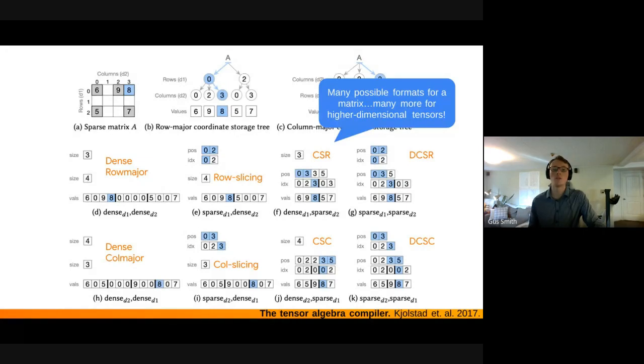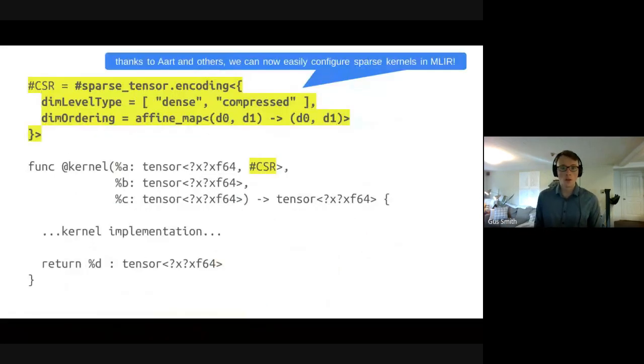And as you increase the dimensionality of your tensors, as we're seeing happen today, and as our workloads are becoming more complex, you're going to just have more and more possible sparsity formats. So the world of possible formats to choose from for any given tensor that's being input to a kernel is really expanding. And the nice thing now, and this is where MLIR comes in, is thanks to Art and thanks to other people working on sparse compilation in MLIR, we can now really easily configure sparse kernels in MLIR.